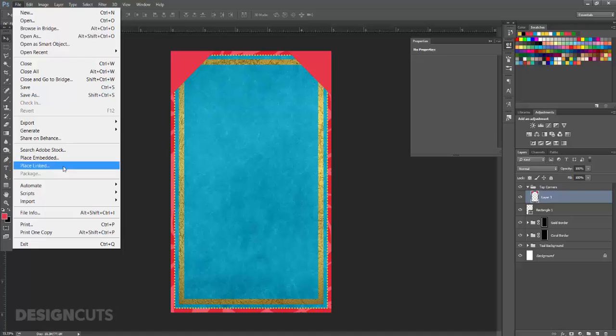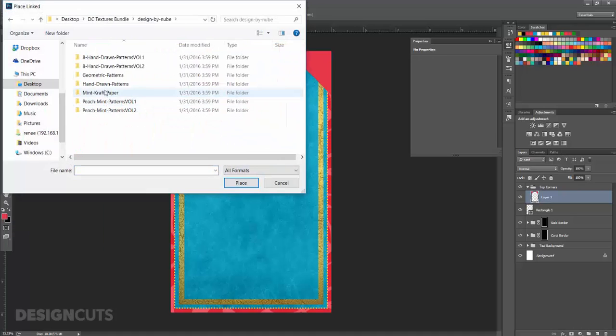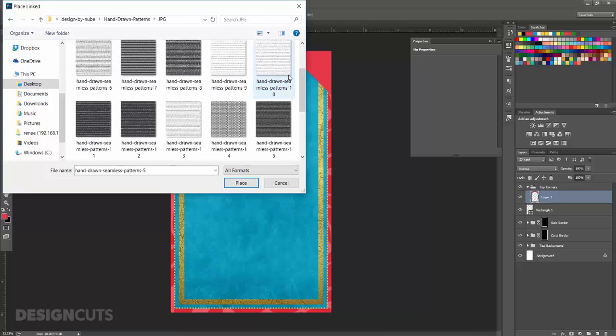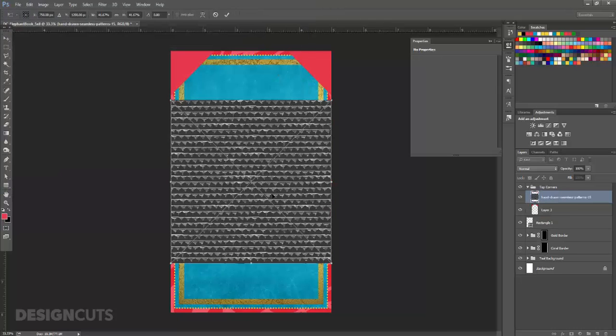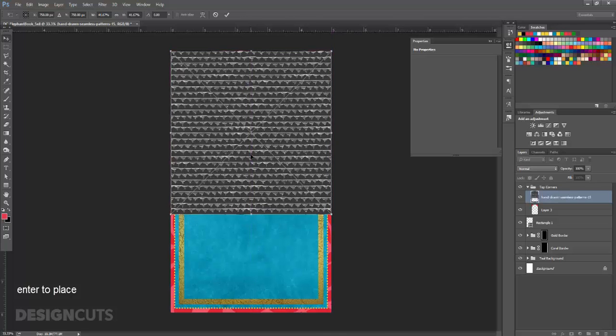Now go to File, Place Linked, and navigate to Hand Drawn Seamless Pattern 15. Press Place. Make sure the image covers the top corner sections, then press Enter.